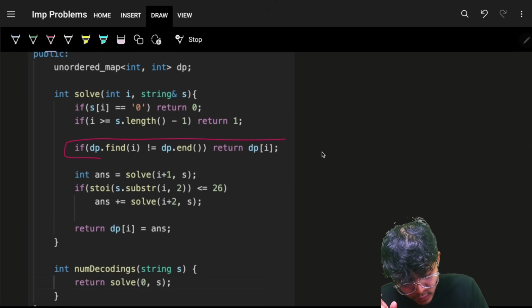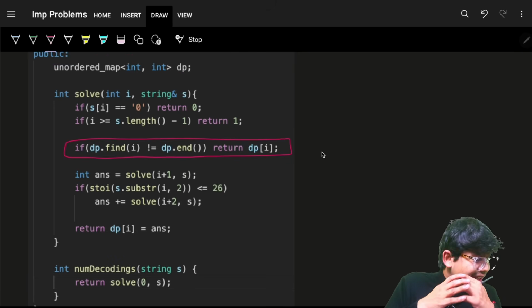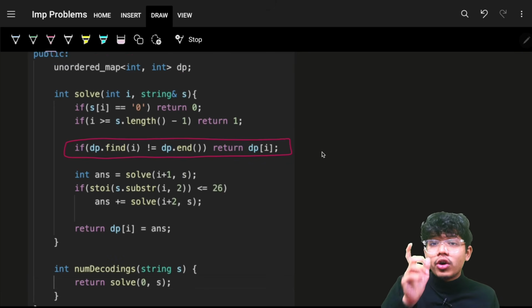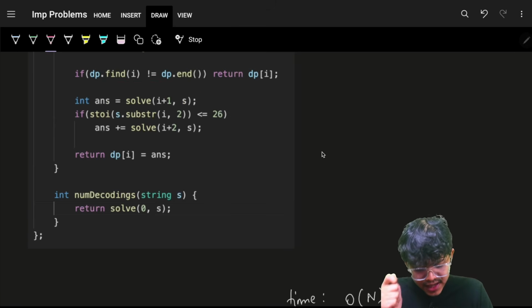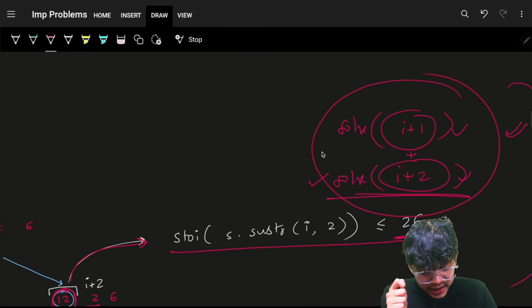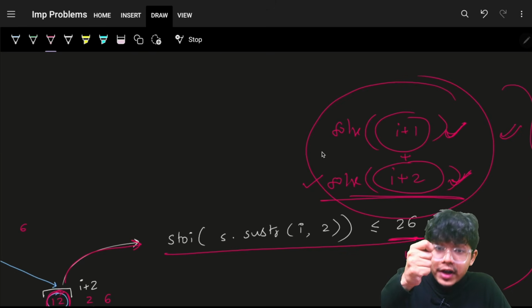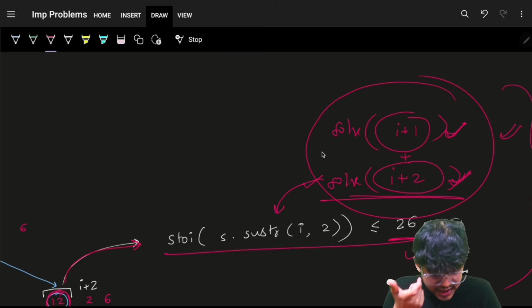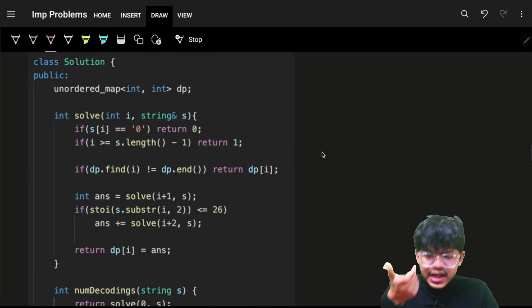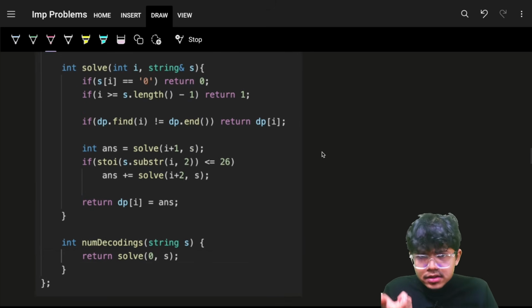This is a simple memoization condition. Although you can take a vector also, here I took the unordered map. You can take anything for memoizing your DP, and for sure the answer which you've got, you will simply put back in your DP itself. Now the actual recursive cases, as I showed you, just has two cases: go and solve for I plus 1, and go and solve for I plus 2, but only when the integer formed from the 2 digits is less than 26, because less than 26 represents a valid character for us.